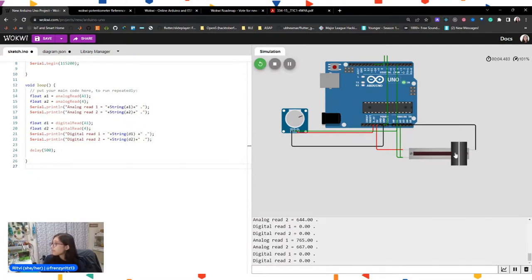And we still see that only analog read is getting a value and not the digital pin, even though we've now connected it and we're reading the digital pin rather than the analog pin. Why do you think this is happening?